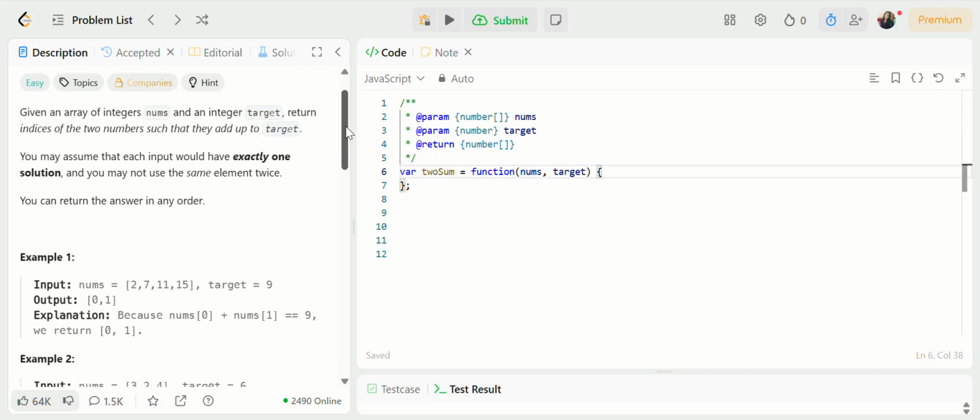So let's try to understand what this problem is trying to say. First, we will be given an array of integers and a target. This target is the addition of two numbers, and those two numbers are surely going to be present in the array, and we will have exactly one solution for that. So we can assume there is surely going to be one solution, and we don't have to worry about the case where there is no possible solution in the array.